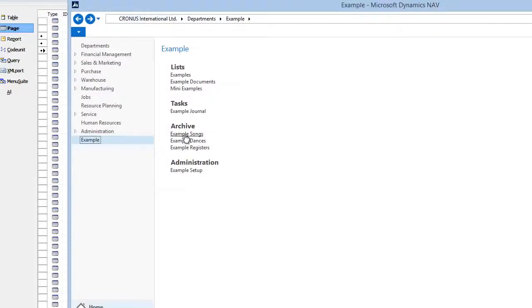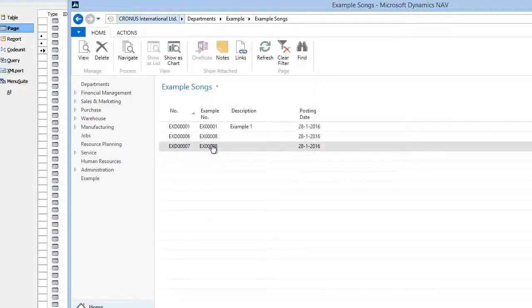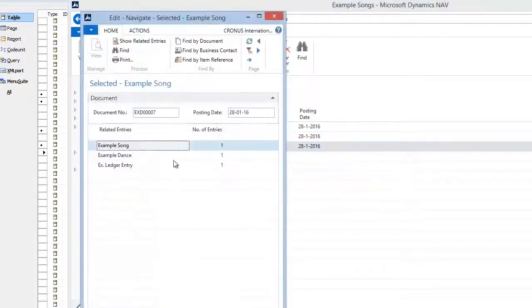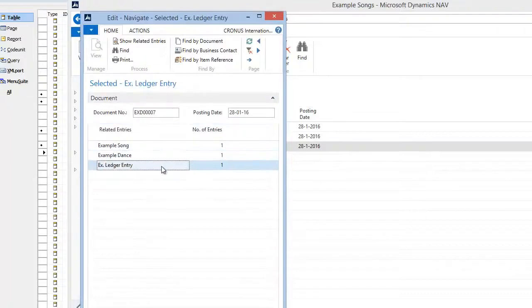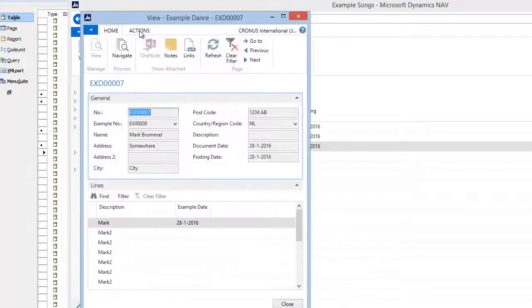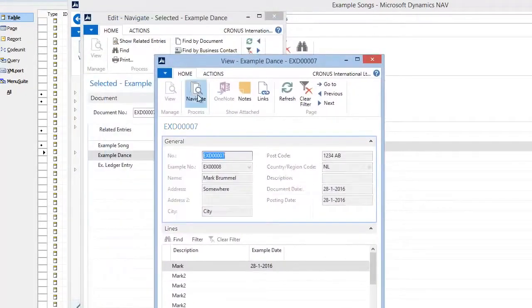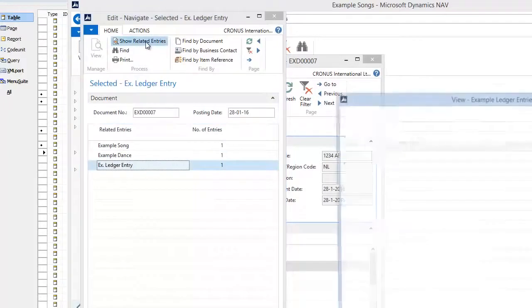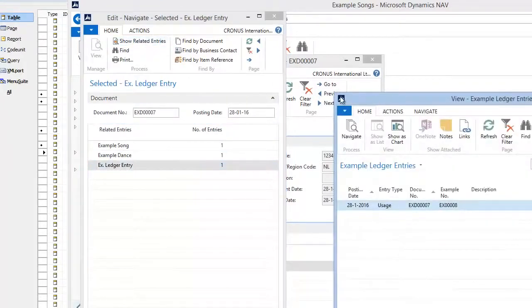Let's go to NAV and see how that works. We have our example that we just posted. We now have the navigate button. And if we now hit navigate, we can see that with this document number we have a posted song, a posted dance and one example ledger entry, and we can use show related entries to go to the dance. And if we navigate from there, we can go through the system showing all the related information.